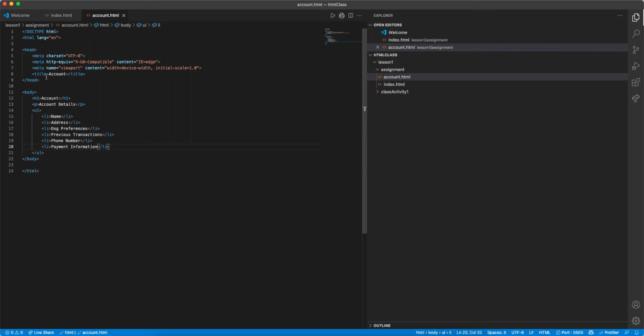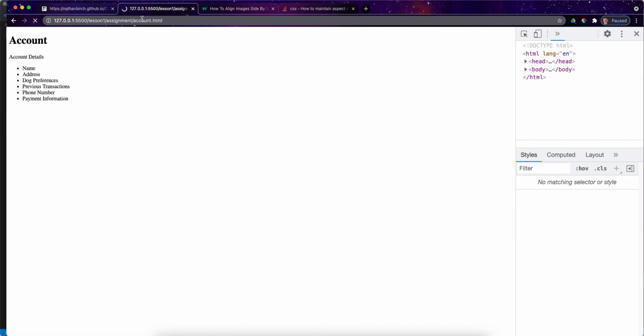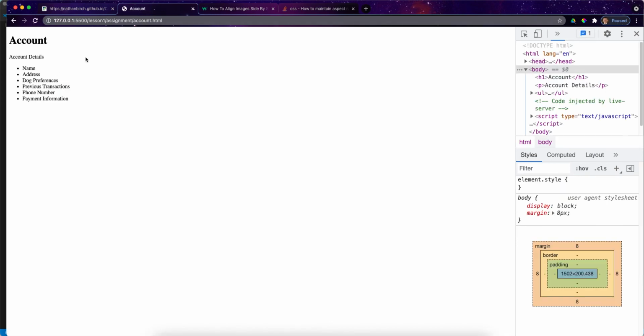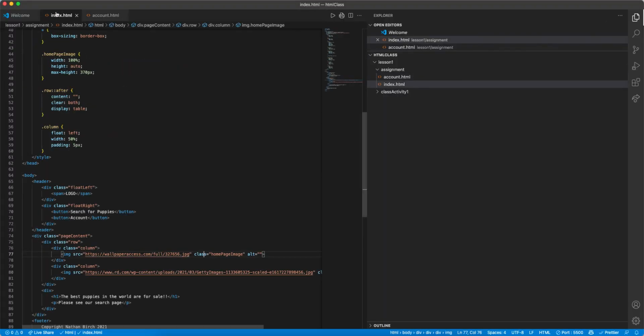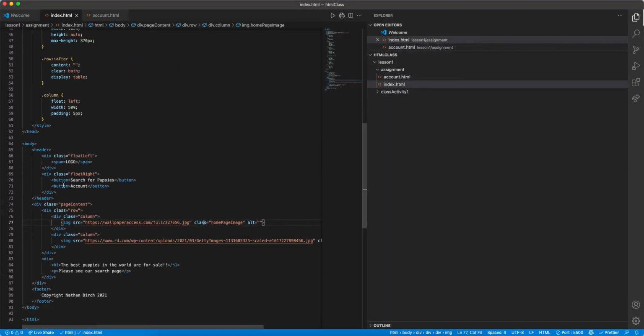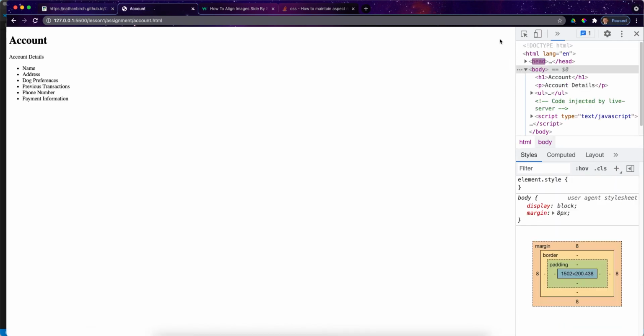Okay, we'll save that. And let's come back over here. So if I navigate to account now, it should show up. Here's my stuff. But I want to be able to click on this button to get there. So over here, for this button right here, I'm just going to put an A tag around it with an href that says go to account.html. And I'll put the closing A tag on the other side of that button. So now if I click on any part of this button, it'll take me to that account page.